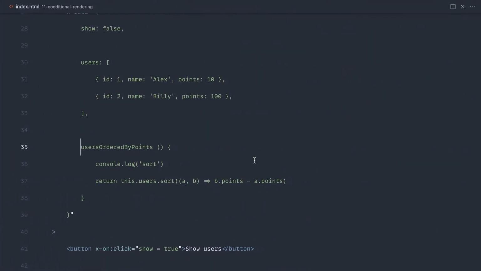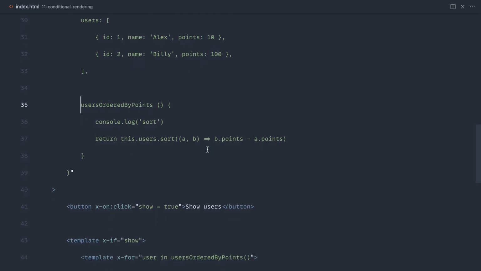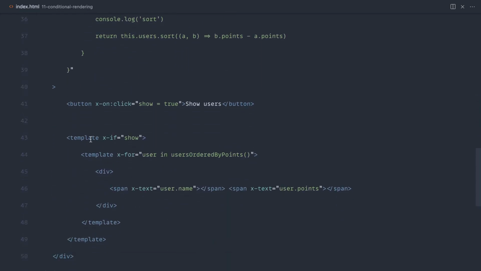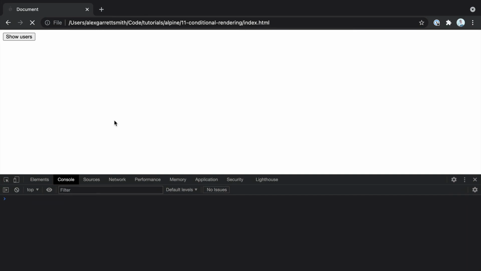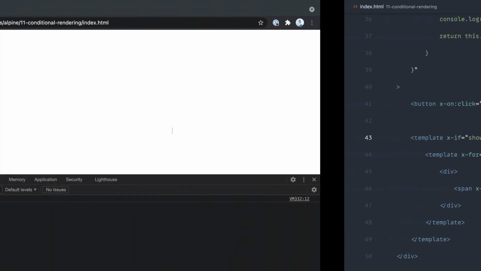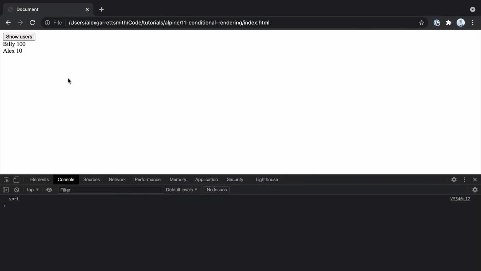So let's keep it as a function rather than a getter, because that's always going to be called. And there we go. If again, we change this back to a div and then set xShow to show, that's always going to be called because it's being rendered, just not shown. But if it's xIf, that's a conditional render. So it won't be called until we ask for it.